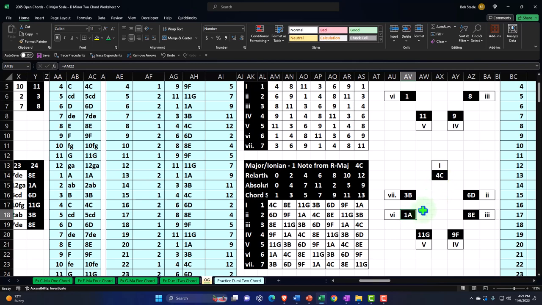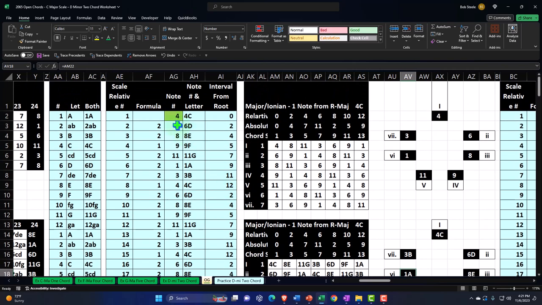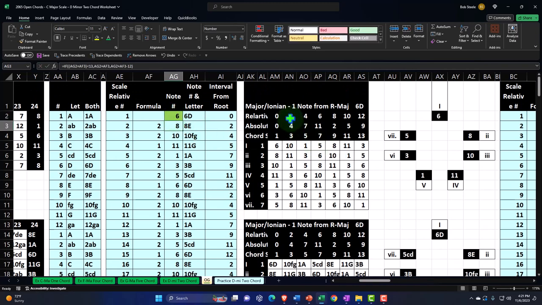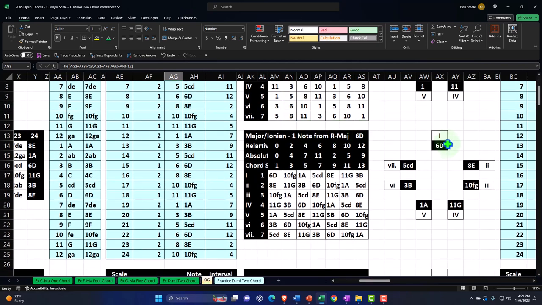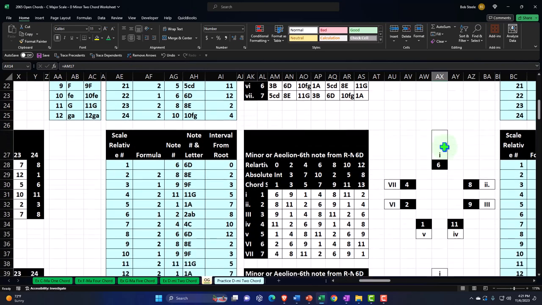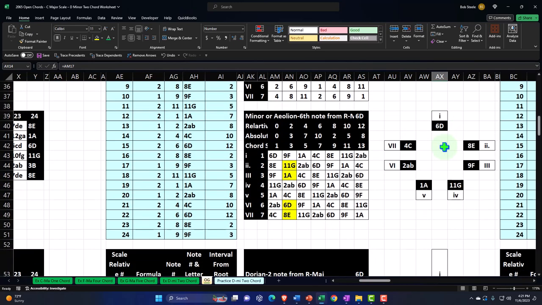So I would think of a similar relationship if I said this was the six. Then now I've got the chords that are in the key of D. Here's the major, and down below it I've got the minor. So here's the minor starting with a D, and the related major to that then is going to be the F. It's going to be the F.